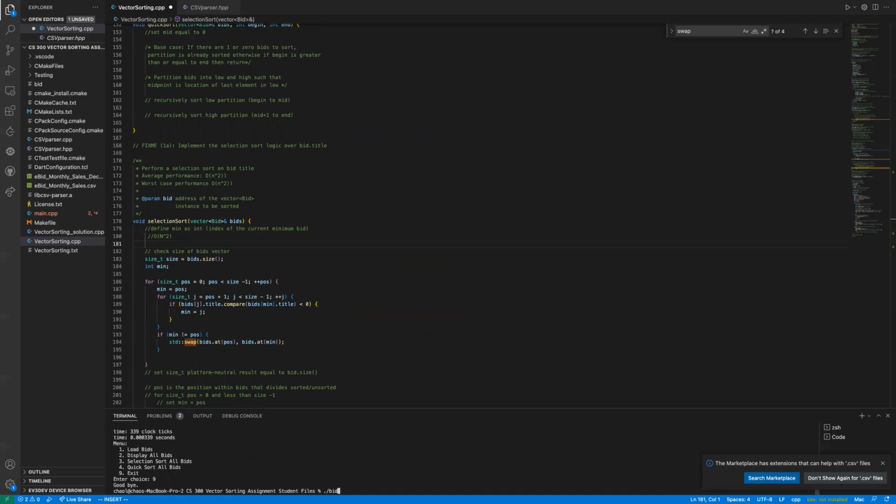But if you load the big data, for example, you can load ebid sales.csv. That's a pretty big data. You can see it loads all the data, and then if you do selection sort, it takes a while to finish, right? This is an O(n) squared inefficient algorithm. You can see it takes 3.59 seconds to finish.